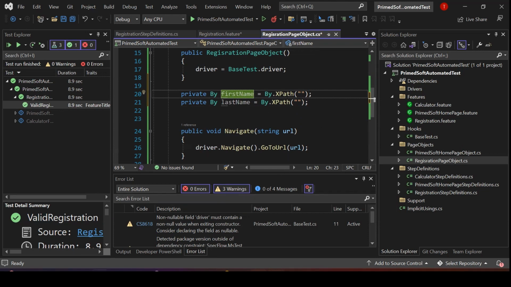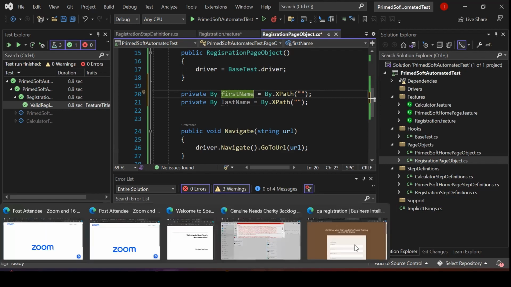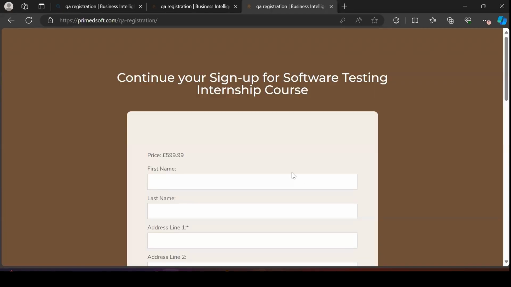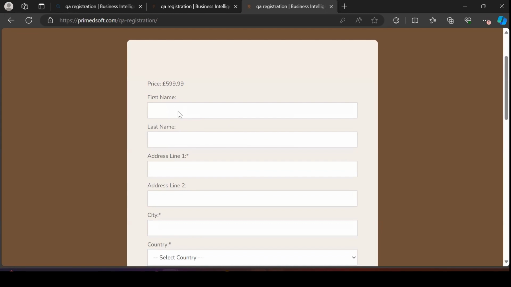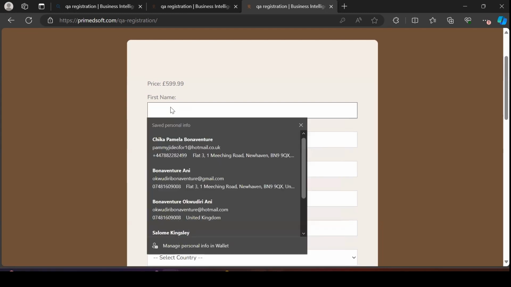Thanks. Okay, so let's go here. Right, we want to inspect first name. On the field, right click. On the field, right click and inspect.